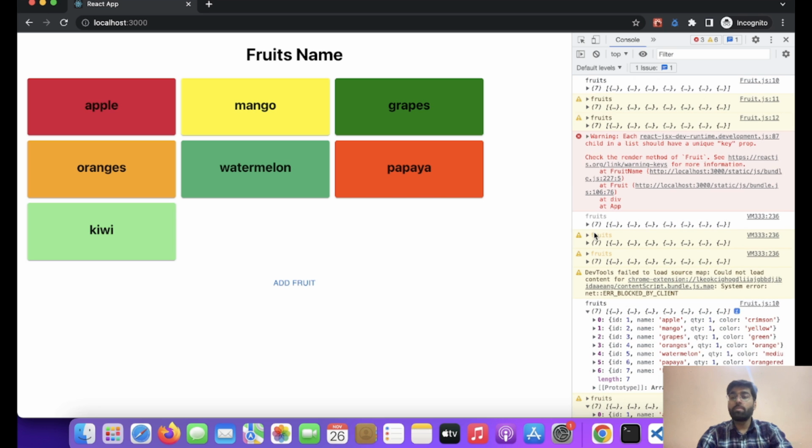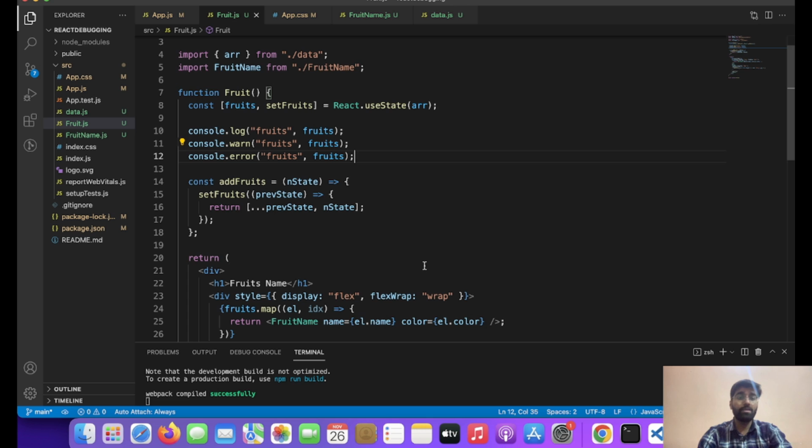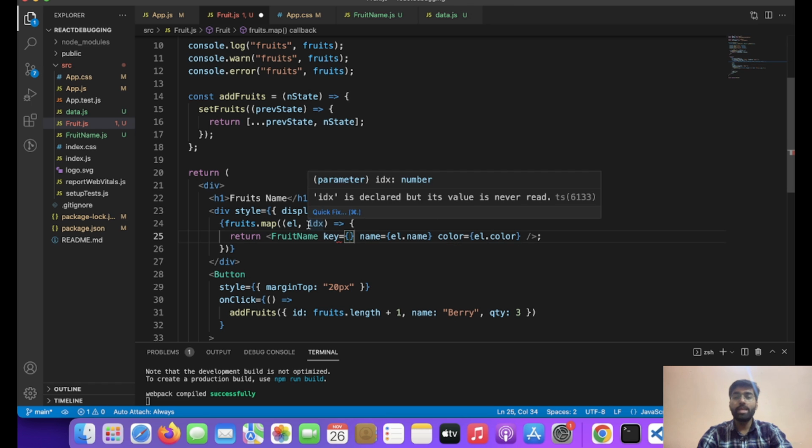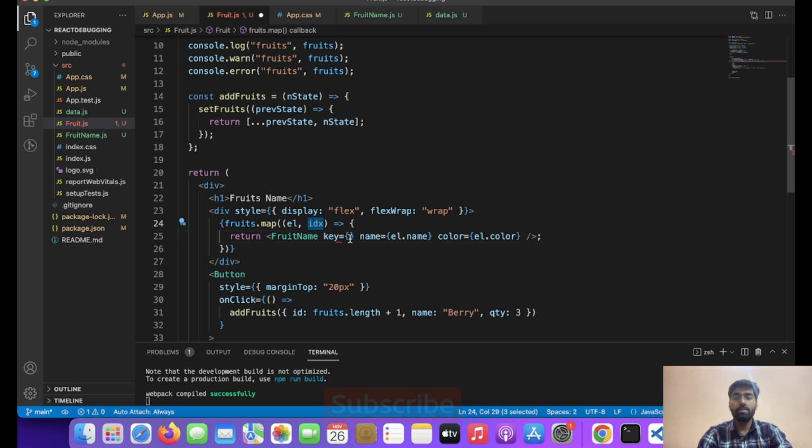Cool. One more error, friends, if you have noticed, that we are getting is the warning: each child in a list should have a unique key property. Why are we getting this error? Because we are rendering this fruit name over here, but we have to assign it a key property, that is key in React, and we have to assign it a unique key. So over here we have this index which is unique, so we have assigned it as a unique key.